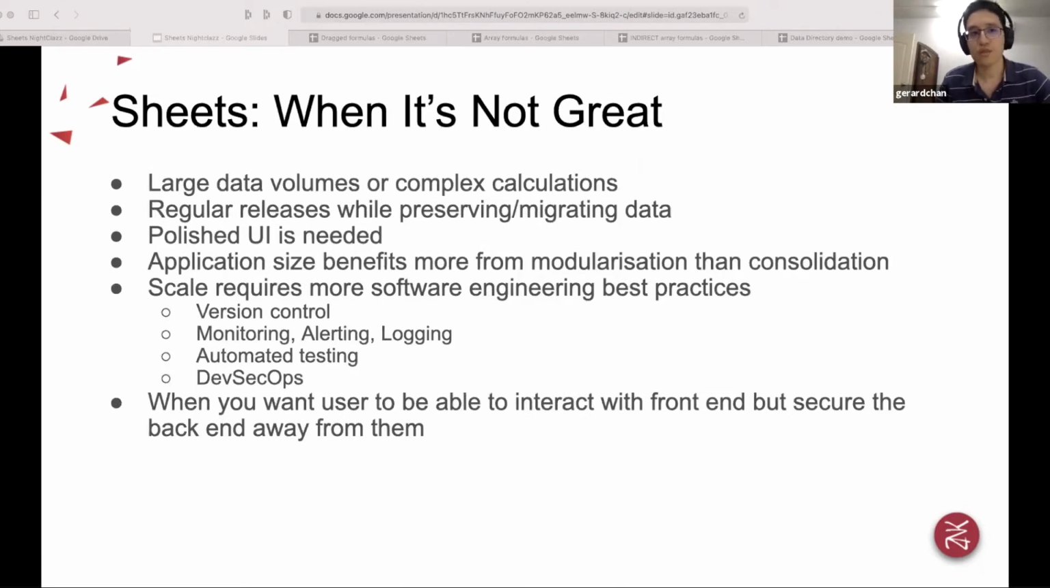Now we come to when is it not so great? So like I mentioned, when data volumes exceed the number of cells, memory, or computational power, the spreadsheet could go from really, really slow to just stop responding altogether. And this is not a problem that you can simply throw more hardware at. There is a practical limit of hardware that Sheets can actually utilize. So beyond this, you will be better off going to proper, more formal software solutions.